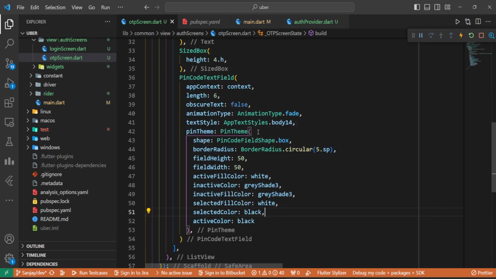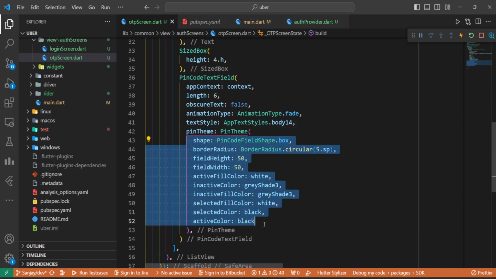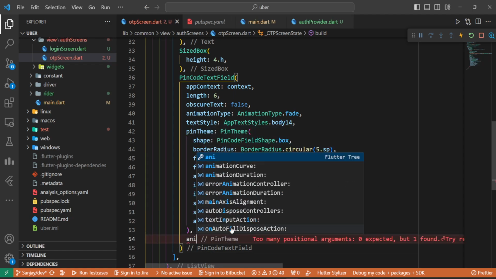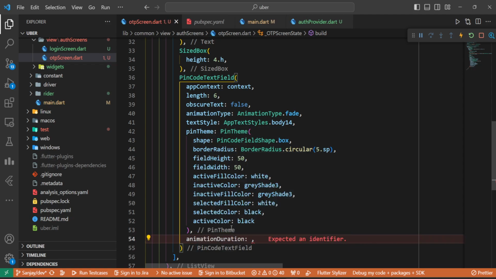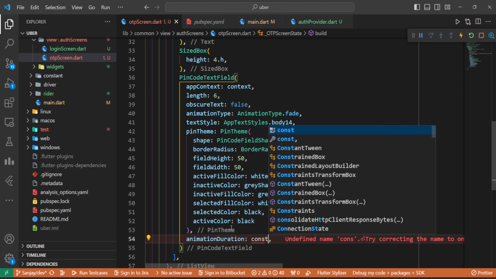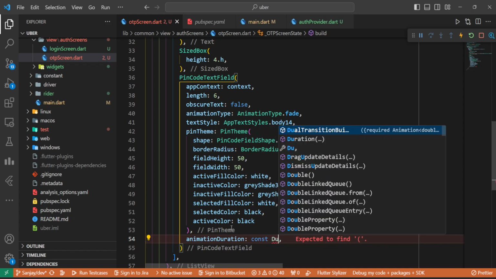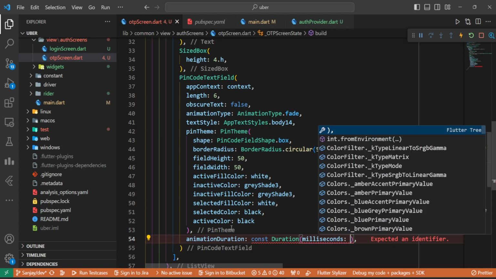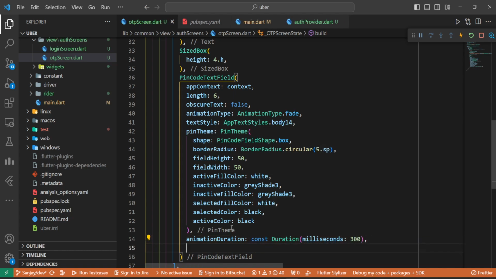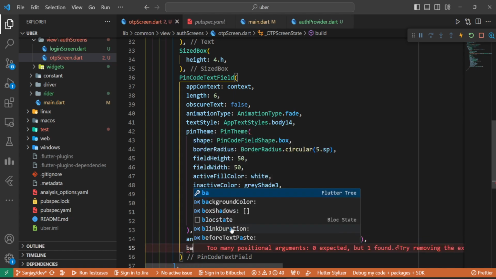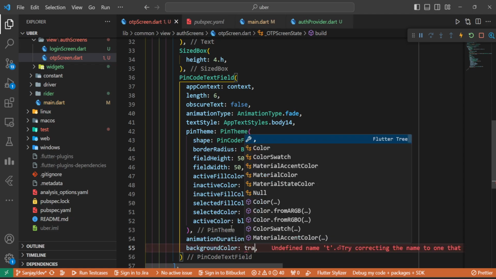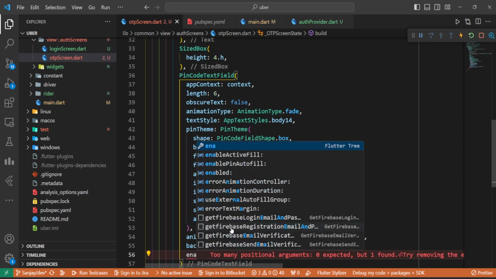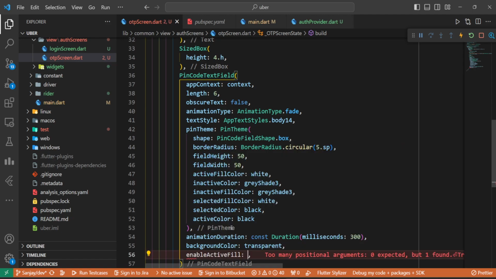So inside pin theme, we're gonna introduce these fields. So you copy them out, and the next thing we're gonna do is animation duration. So here it's going to be const duration milliseconds, and it's going to be 300. And the next coming up, background color, it's going to be transparent, and then enable active fill, it's going to be true.